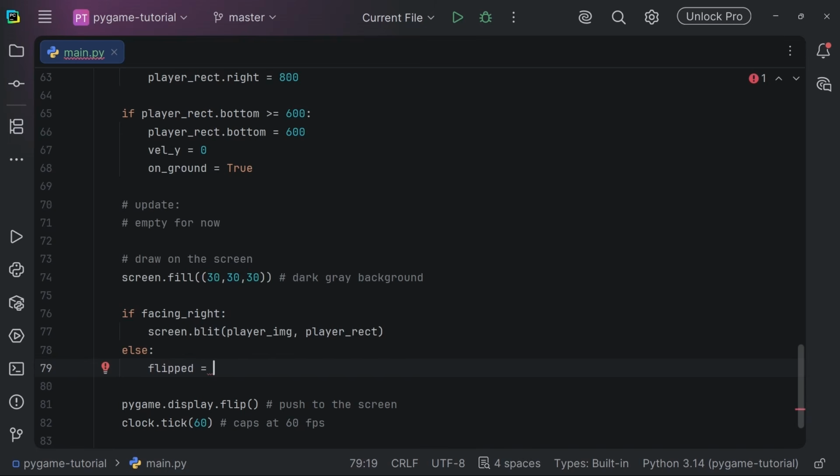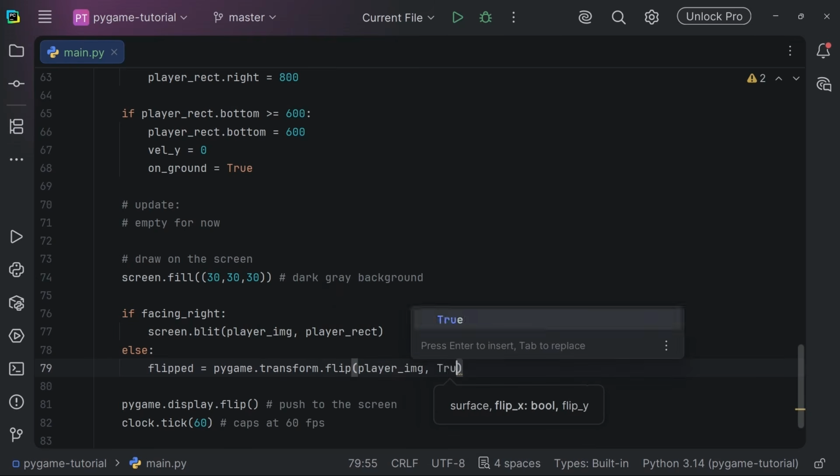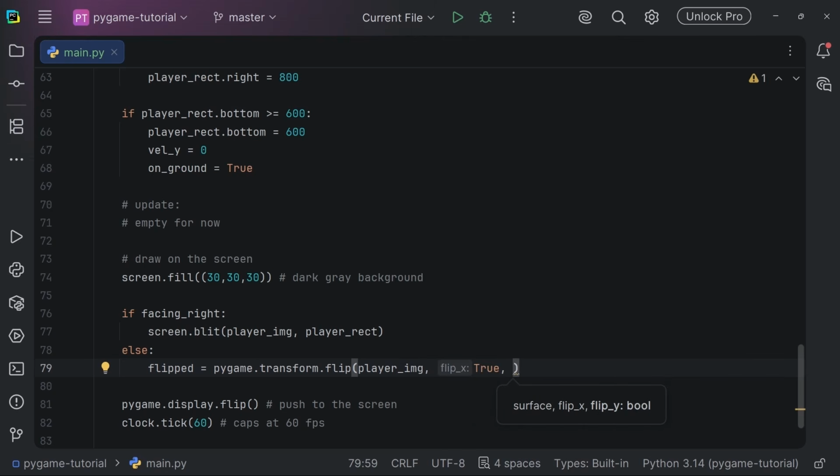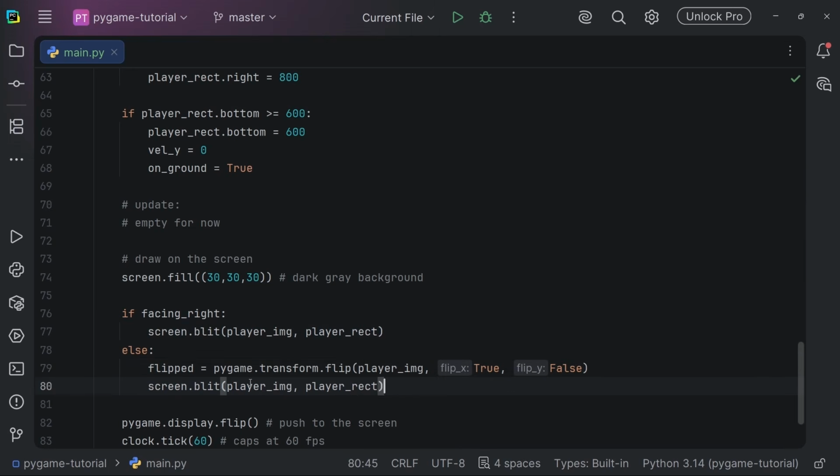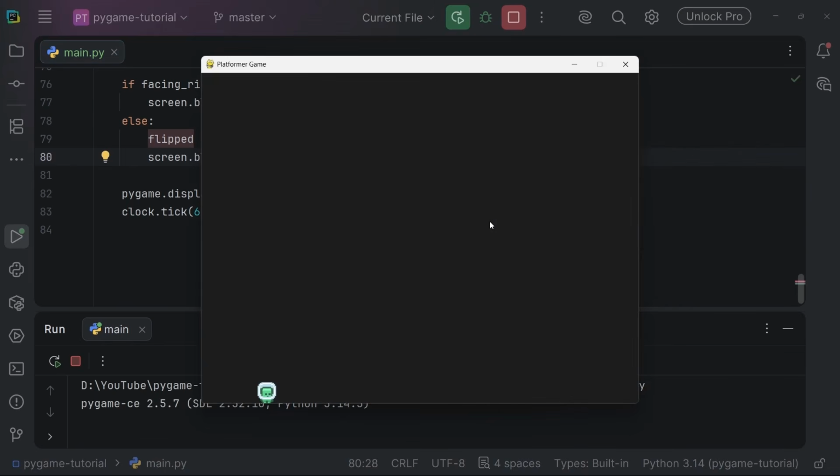So flipped equals to, we can flip this image using pygame dot transform dot flip. So we're basically just flipping the image. What do we want to flip? We want to flip the player image, and we want to set true, and we want to set false. So we want to flip in the x direction. So we want to flip it left and right. We don't want to flip it up and down. We don't want to make the sprite upside down. Right after doing that, we want to screen.blit, but instead of player image, we want to blit the flipped image. And that is all. If we play it right now, our player is looking to the right.